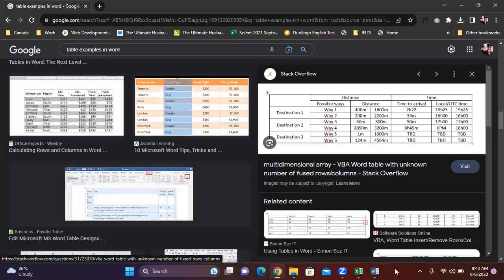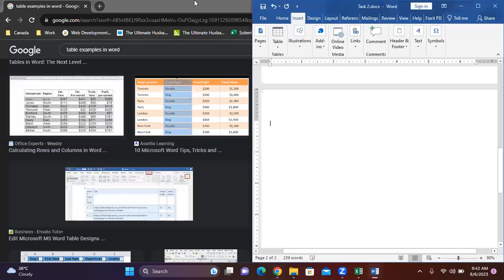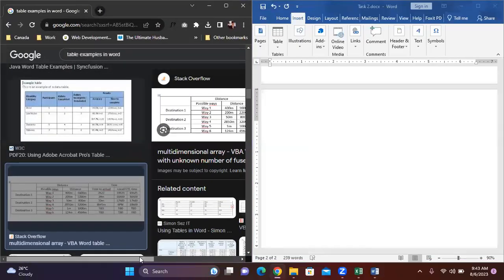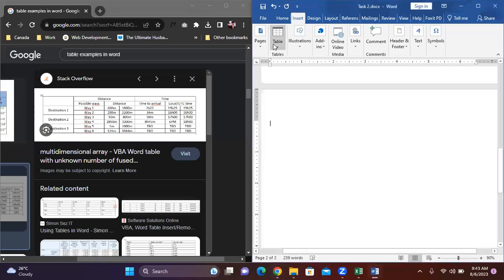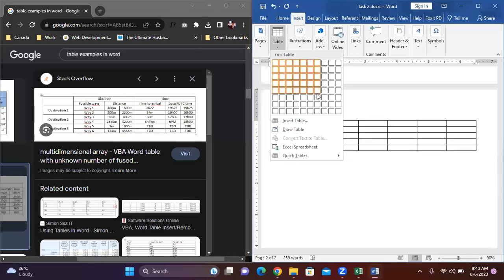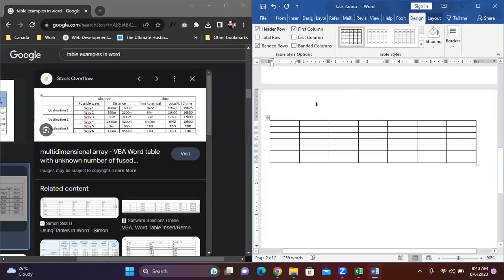Okay. Now, do you think we can create that table from this layout? 7 columns and 7 rows. Can you create that here? See, 1 2 3 4, 7 columns. Then 7 rows. Clear? Right. Now I have typed.